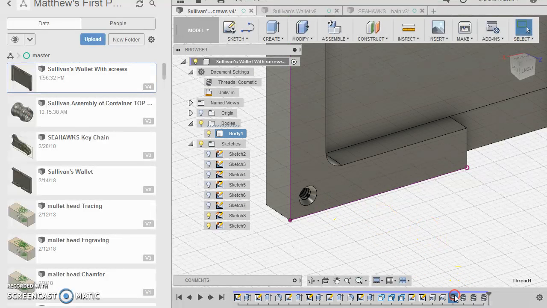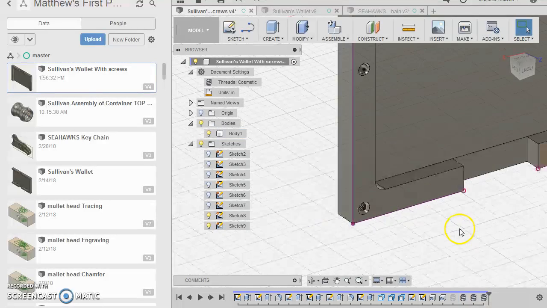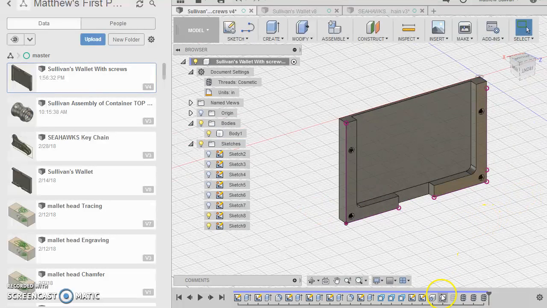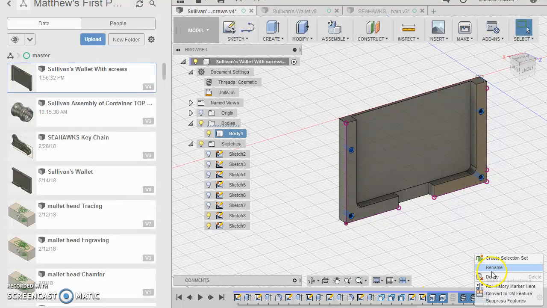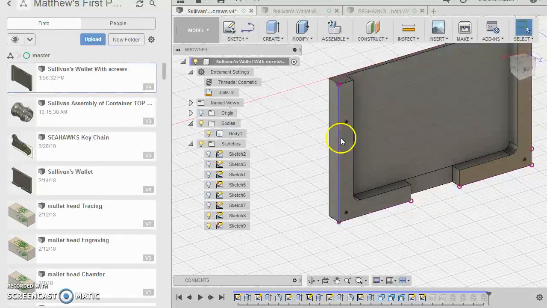I could suppress these features, not only the threads but also all the holes, and right click and suppress all of these. When you suppress these features, you're going to see that you have these center points. These center points, these holes, are really critical.